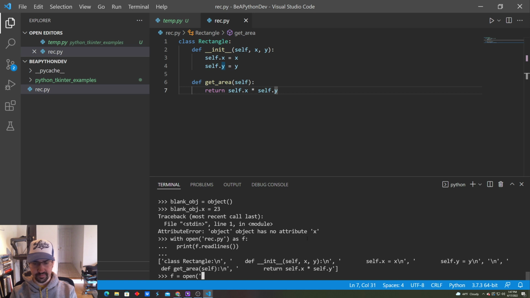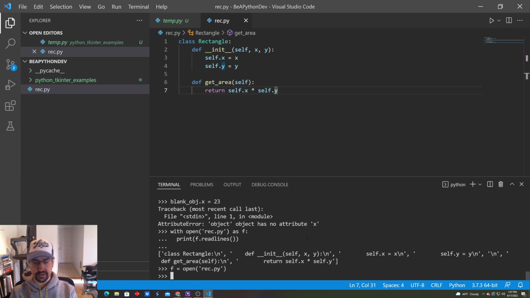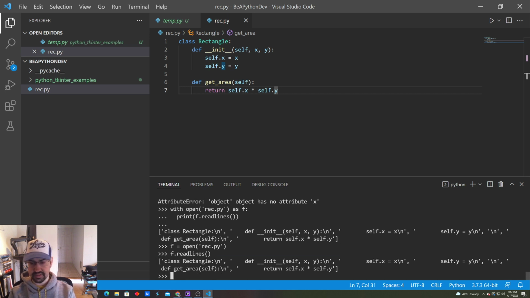F equals open. So you can open stuff to read it. You can open things to write to it. By default, it just does read. So same thing as what we did earlier. And we didn't actually need to print it because the Python CLI will just dump it as output.